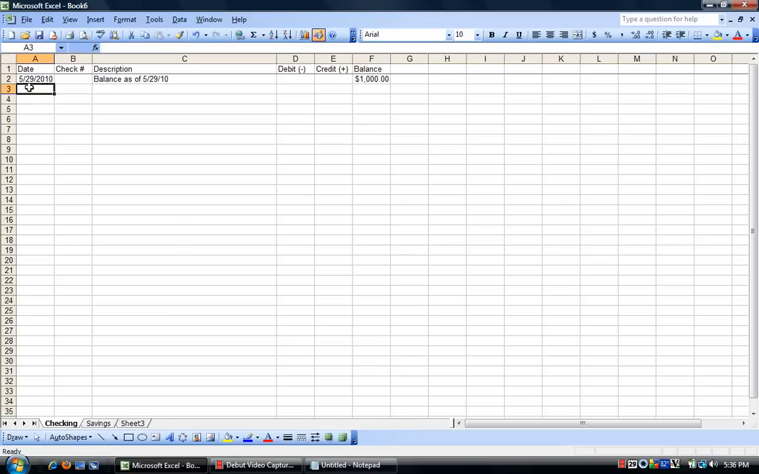So let's say today, I went to McDonald's. At McDonald's, let's say I spent $10.50. Now this is where the formula comes into play. When I tab out of that cell, it will automatically take $1,000 minus $10.50 and then put the total of that in the cell to show you the current balance as of this transaction.